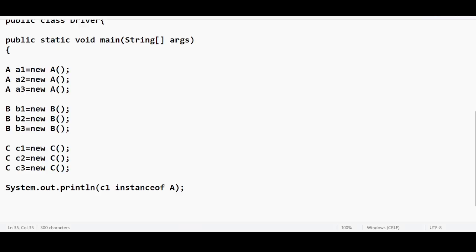Let me execute this. I want to check C3 is of Object. Yes.